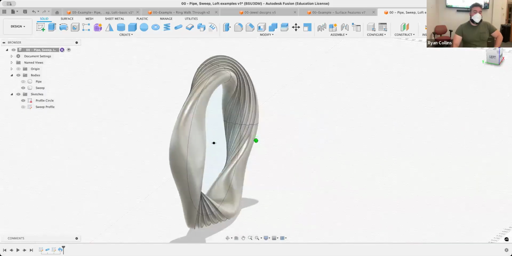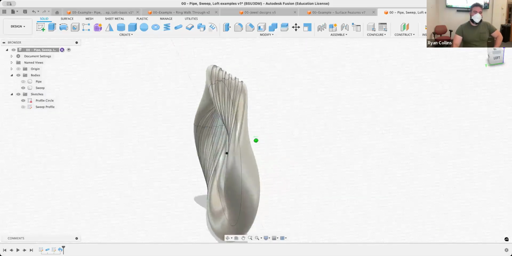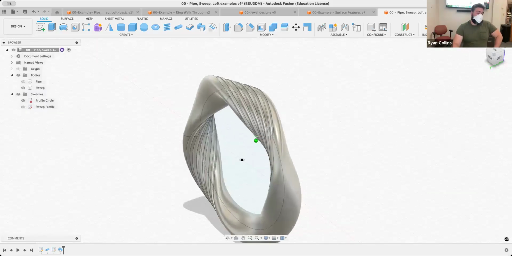Obviously, if I was making that a ring, that would be extremely uncomfortable, and also probably have to make it a lot bigger. Make a pretty sweet bracelet, though.